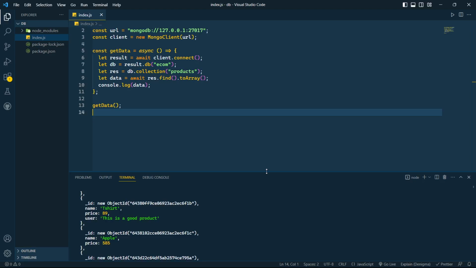So all the queries that we are running inside our Mongo shell, you can apply all the queries this way. We are doing the same thing, the collection and then the find method. We have everything the same, right?